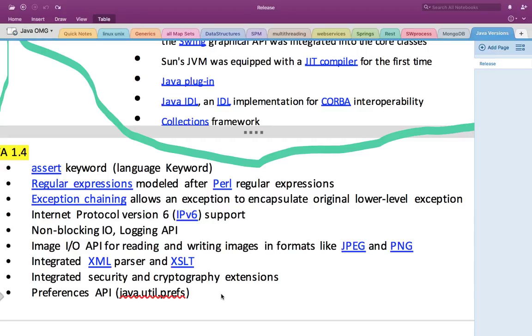So if you want to answer this in an interview, Java 1.4 was introduced in 2002, and updates like introducing the assert keyword, 1.4 assert keyword, which is an asset to Java, so remember it in that way. And regular expressions modeled after Perl regular expressions. It's up to you if you want to remember this Perl thing in 1.4, or if you want to skip that point, no one really cares about that.